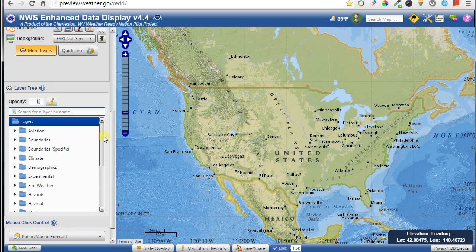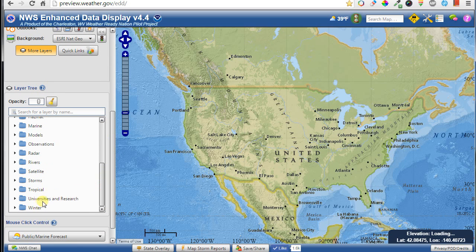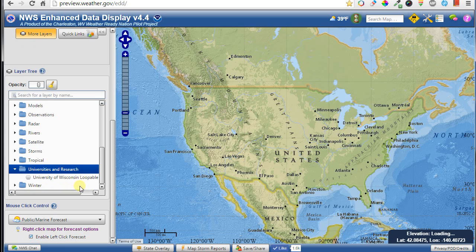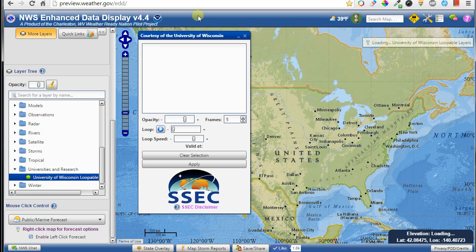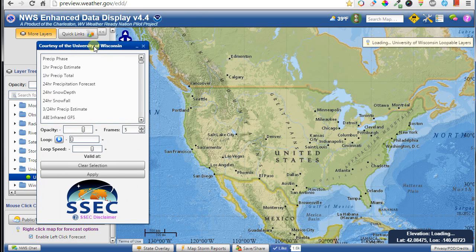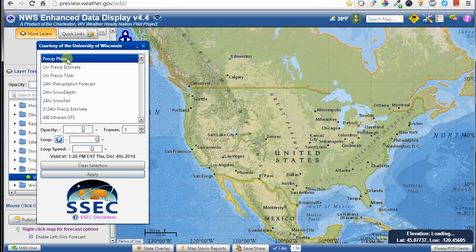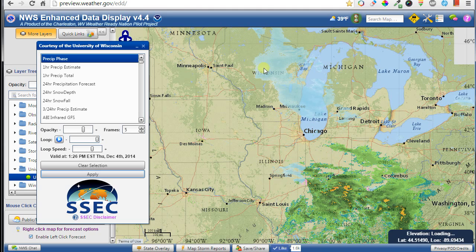So what I'll do now is just show you a fourth way to add radar data. And under more layers, if you go all the way down to the bottom, there's this universities and research. And the folks at the University of Wisconsin have created a really nice way to display all kinds of different information from satellite to radar. And this one's probably the most popular one. It's the precipitation phase, which shows you where there's snowfall and there's rain, and also the mix, kind of what you'd see on TV, the pretty colors.